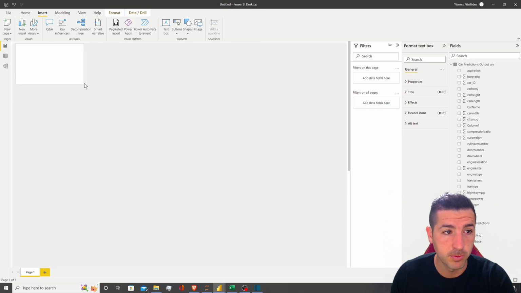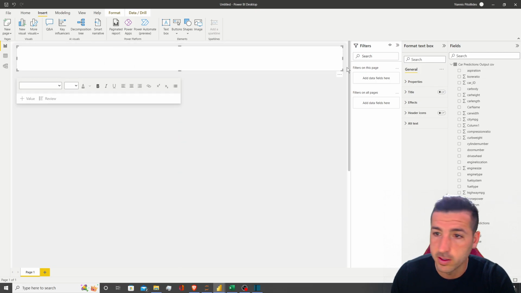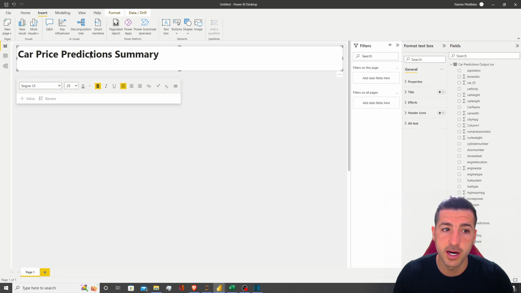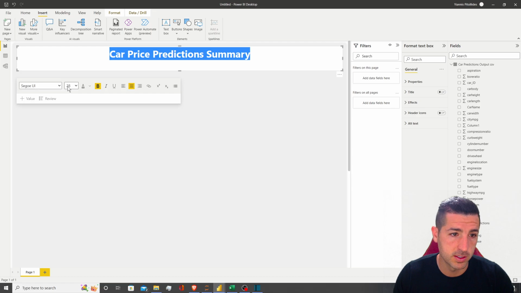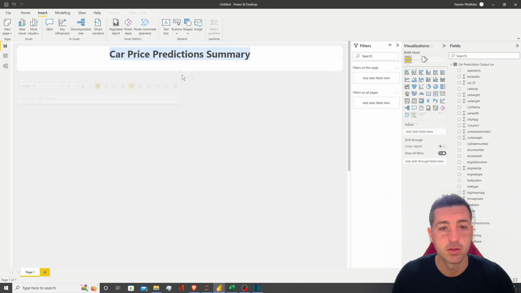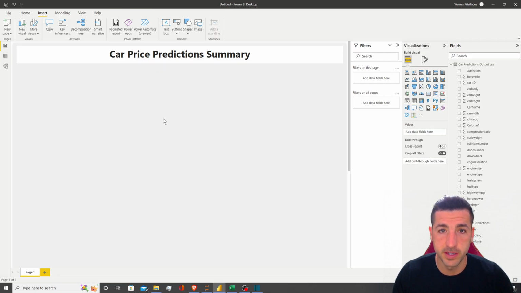And here I'm going to resize this one to take all this space. So I think, let me put it down. I think this is fine. And here I'm going to paste our title, which is car price prediction summary. I'm going to put it in the middle. I'm going to set the size to 28. I think that's fine. And I'm also going to make this a bit smaller. So I think like this is fine.